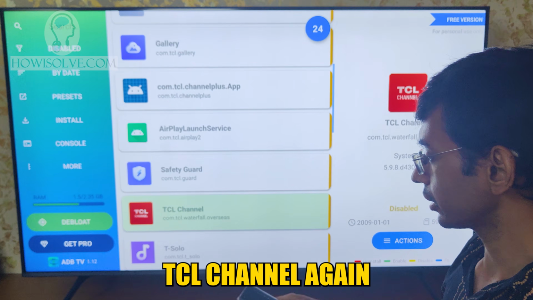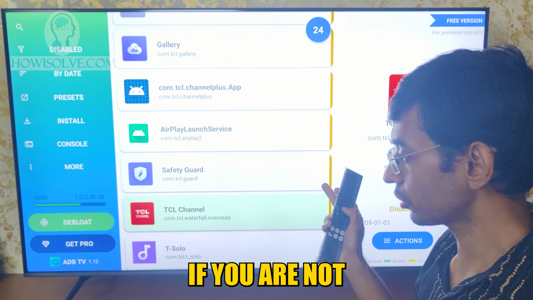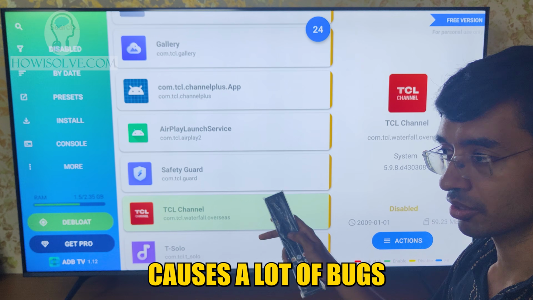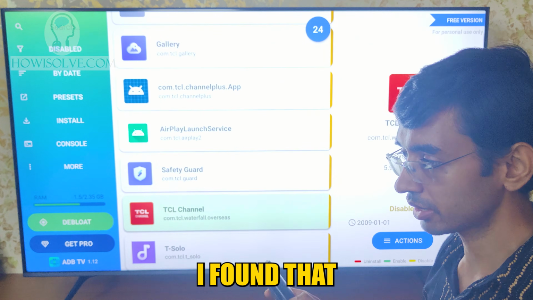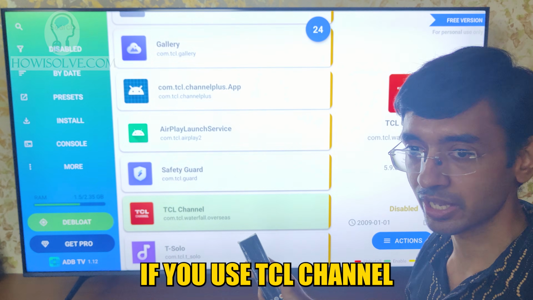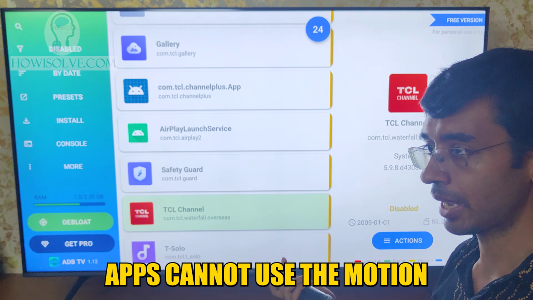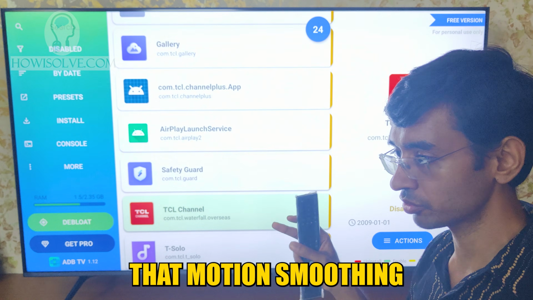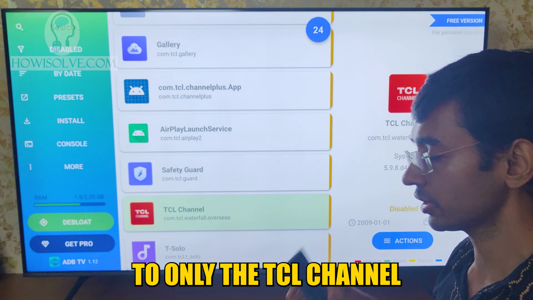TCL channel, again this is related to the TCL channel. If you are not using this app, disable it, because this TCL channel again causes a lot of bugs in the motion handling. I found that if you use the TCL channel app once, then other apps cannot use the motion smoothing effect of the TV. That motion smoothing then gets restricted to only the TCL channel app.